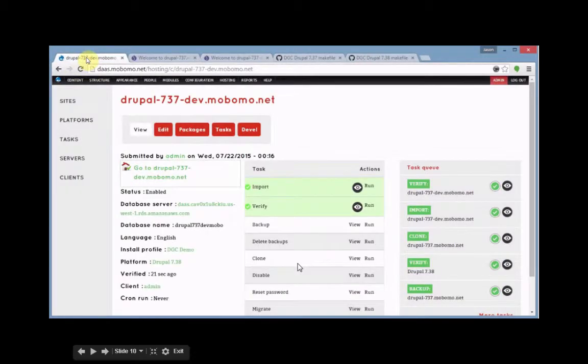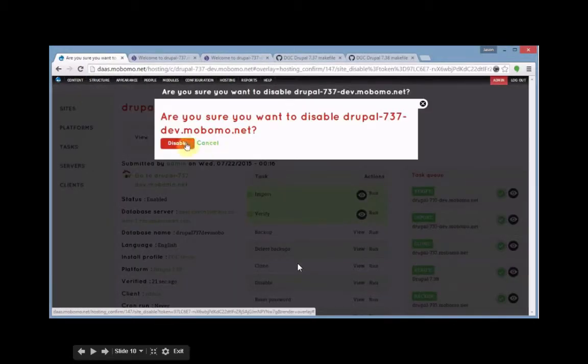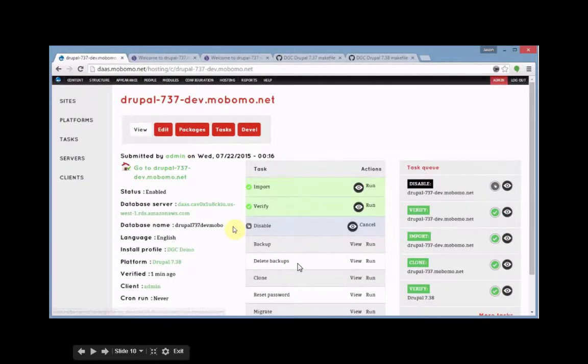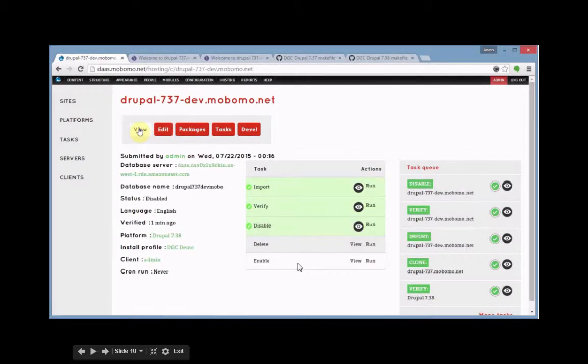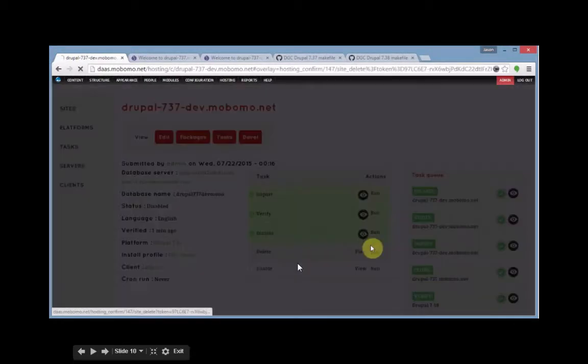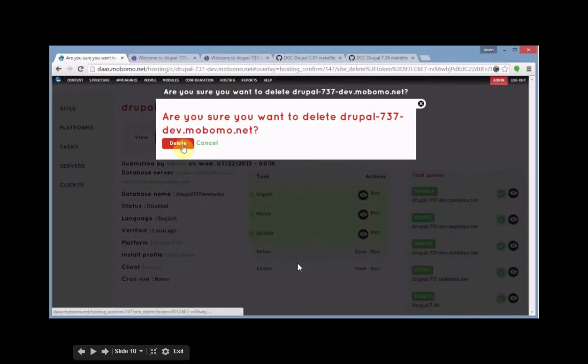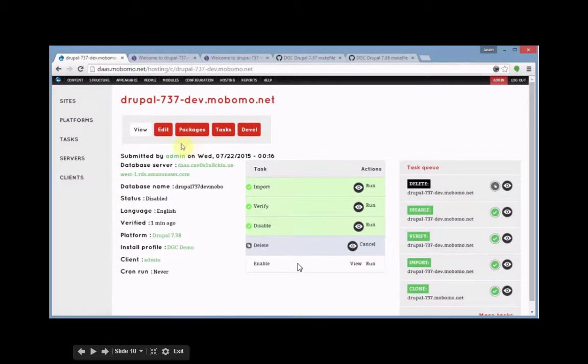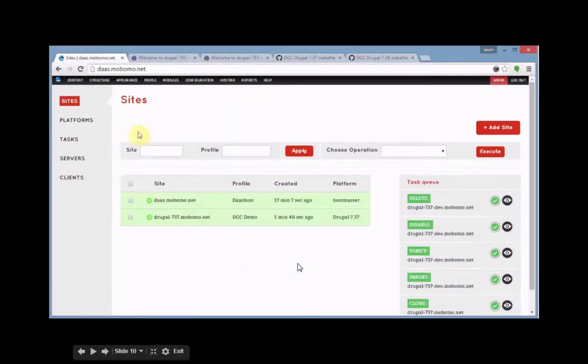So now we're going to say, we cloned it, we tested it, everything looks good, so we can delete the clone site. Have to disable it first, then we'll delete it, and then actually do a migrate of the first site. And so that would be a real quick run through of how you could do a Drupal core update with Aegir.